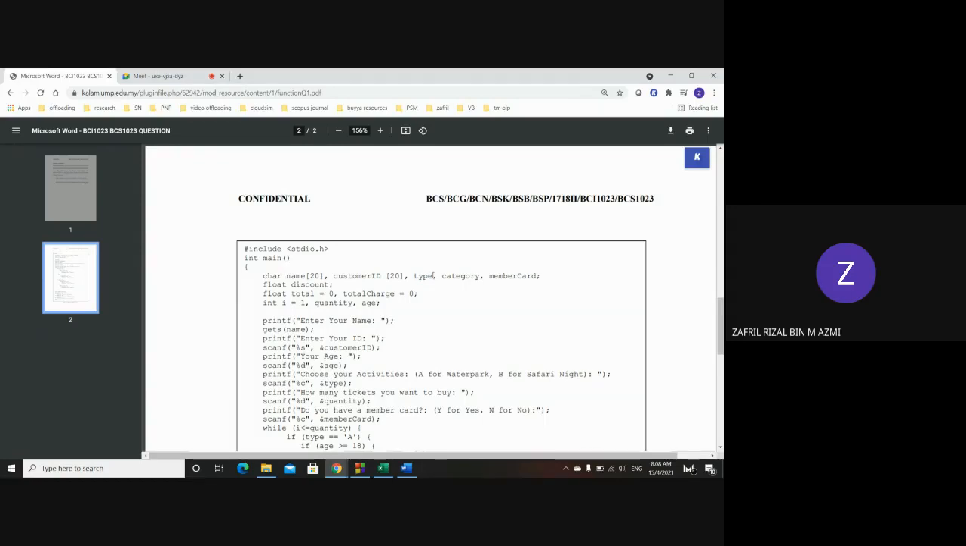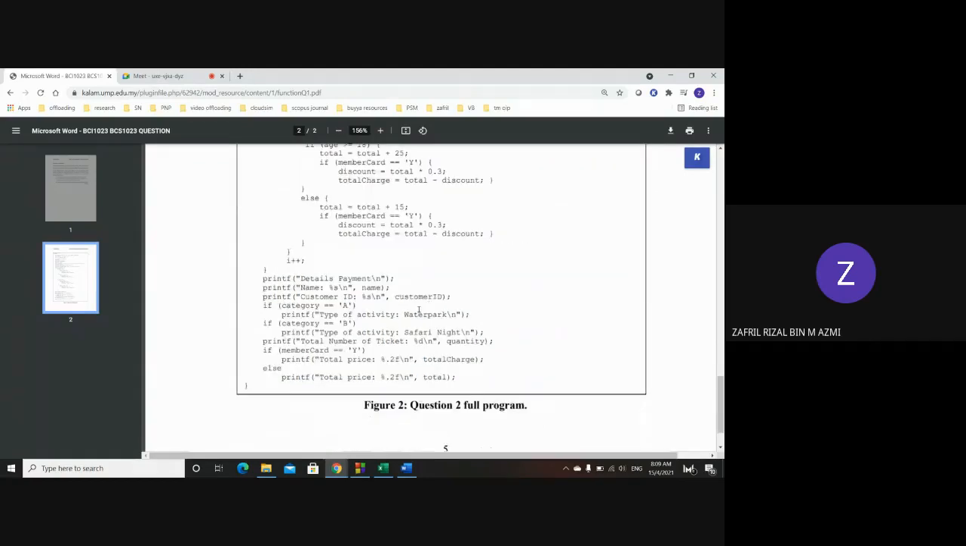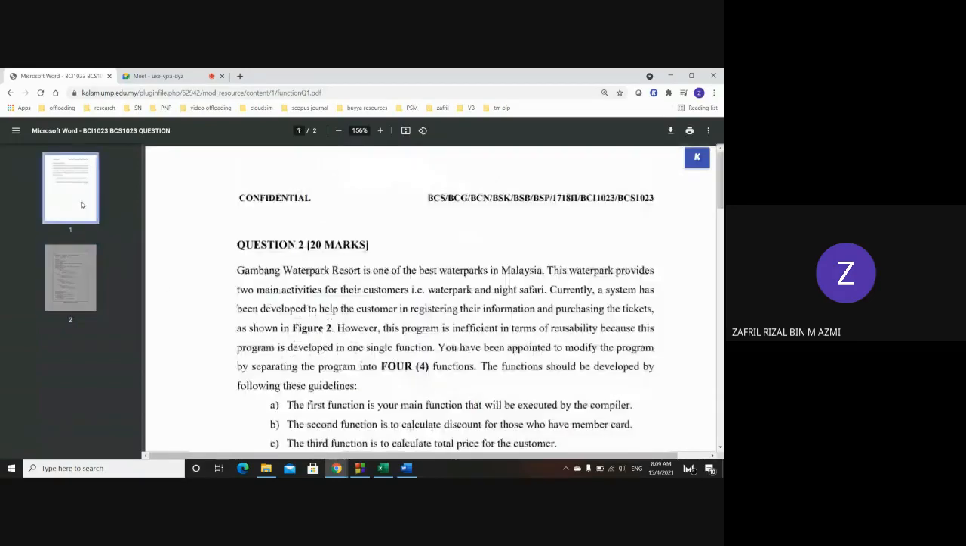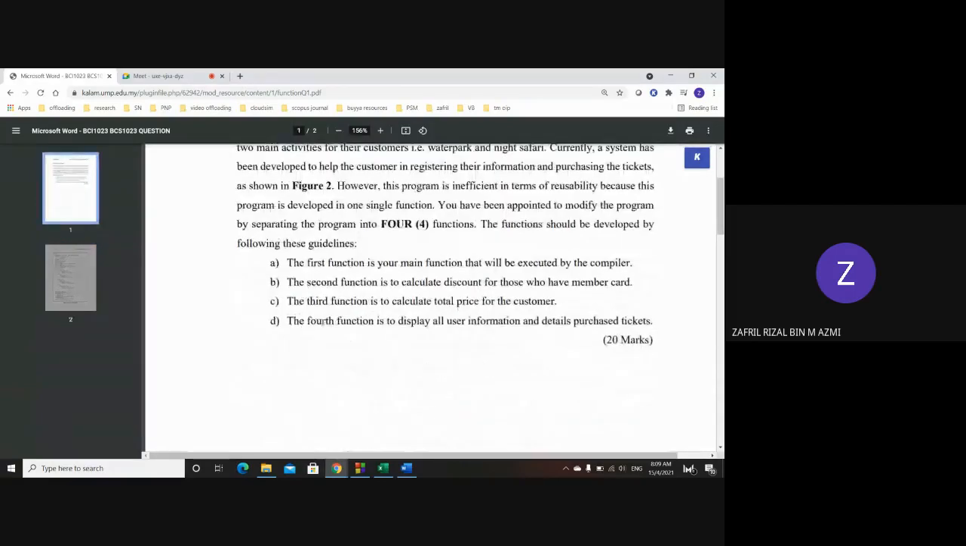Okay, since we have not yet covered the array part, what you need to do is you may exclude printf name and printf customer ID from your fourth function.